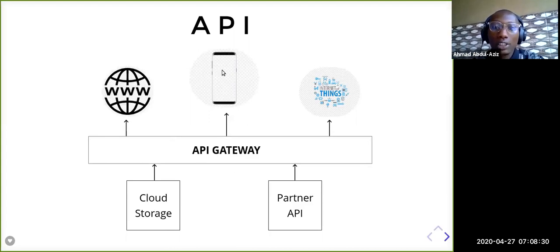So your API is going to distribute or feed the mobile, the web, and the IoT without you having to create different applications for all of them, or different databases. All can access different databases, different backends, and the rest. I believe that simplifies what an API helps you with.